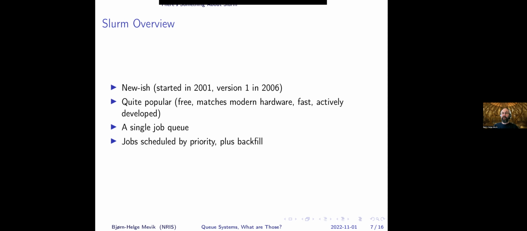Slurm is new-ish. It started in 2001, and the first version was in 2006. And in terms of queue system history, that's quite new. It's not even 20 years since version 1 came out. That has the advantage that it came after computer nodes or machines tended to have lots of CPUs and cores on them.